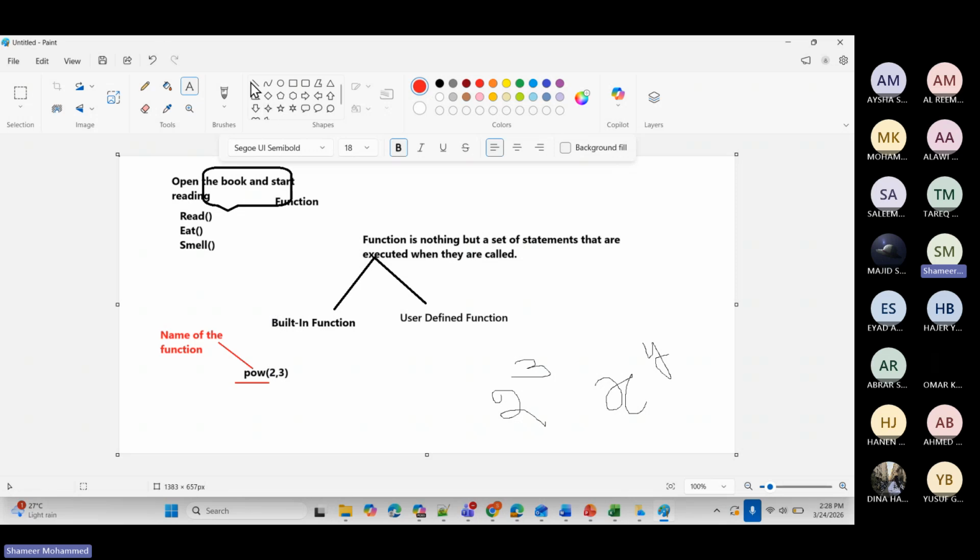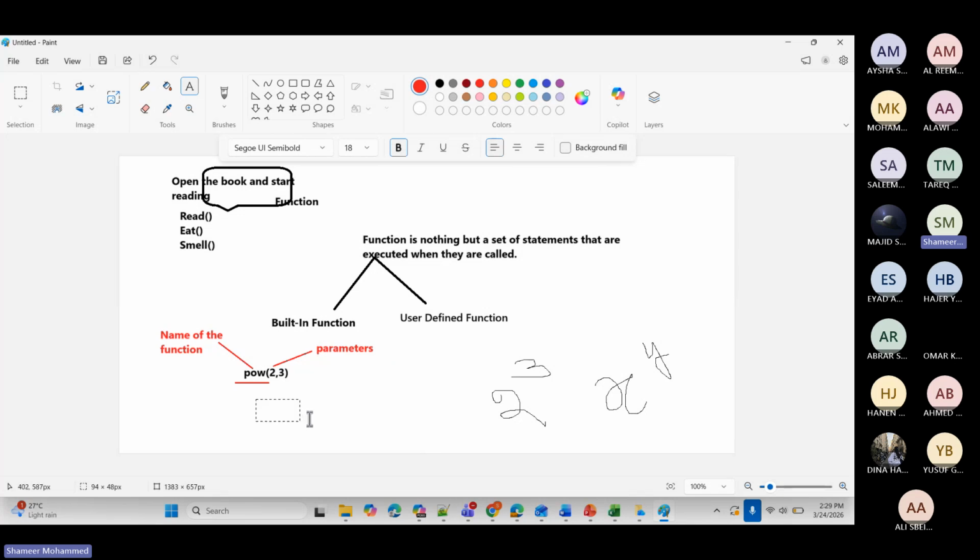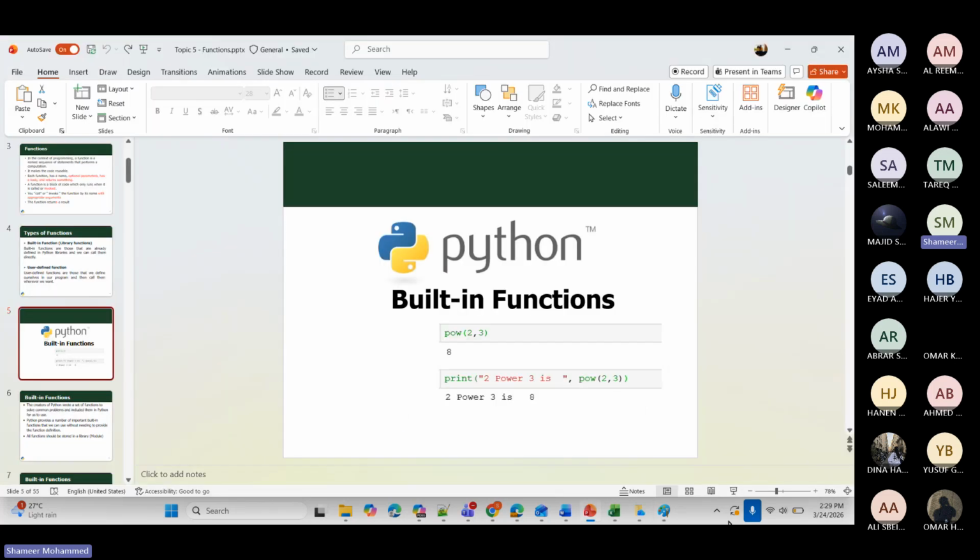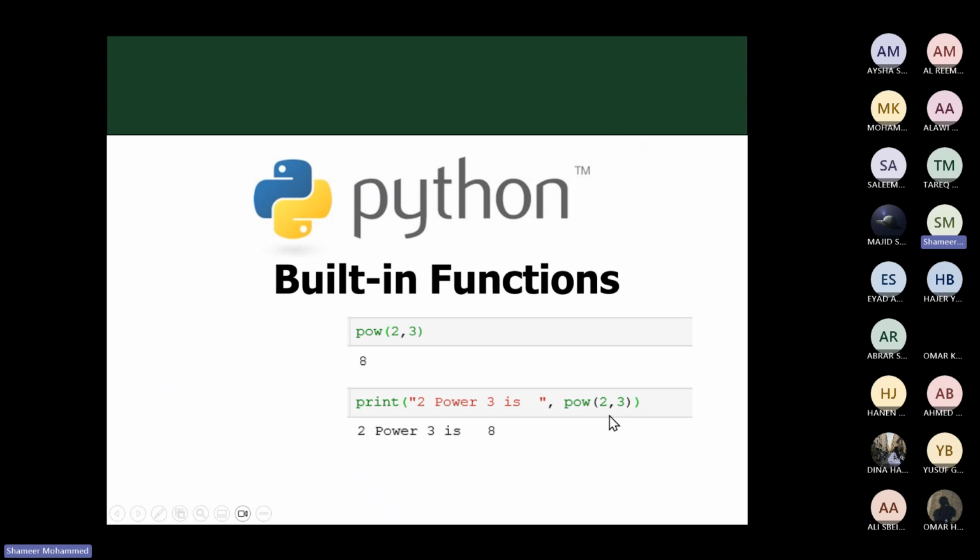And these 2 comma 3, what are they? These are called parameters. So x comma y are 2 comma 3, they are called parameters. So what this function will give you the result? It will give you the answer here. Yani the function will return the result. 2 to the power of 3 is how much? That will be given by this one. So Python is having this POW function. Understand? This is your built-in function.